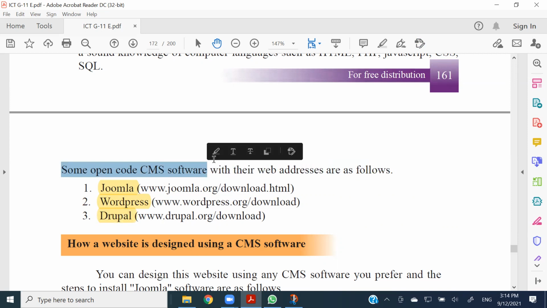Some of the CMS softwares are as follows. Some open source CMS software are as follows. Then Joomla, WordPress, and Drupal.